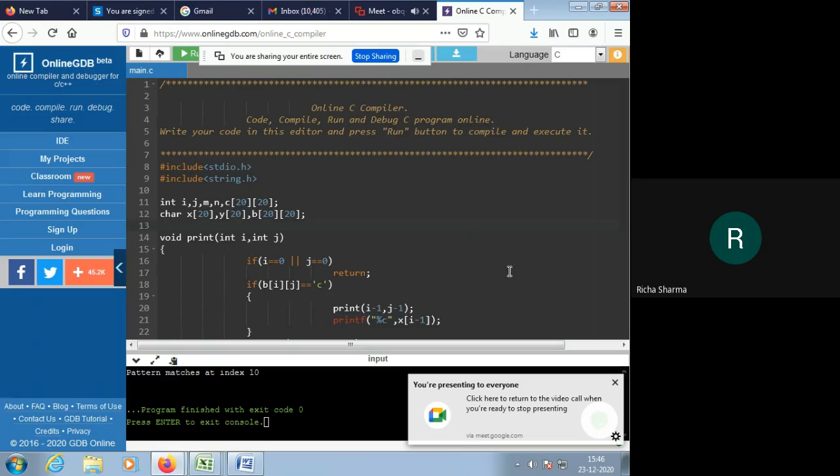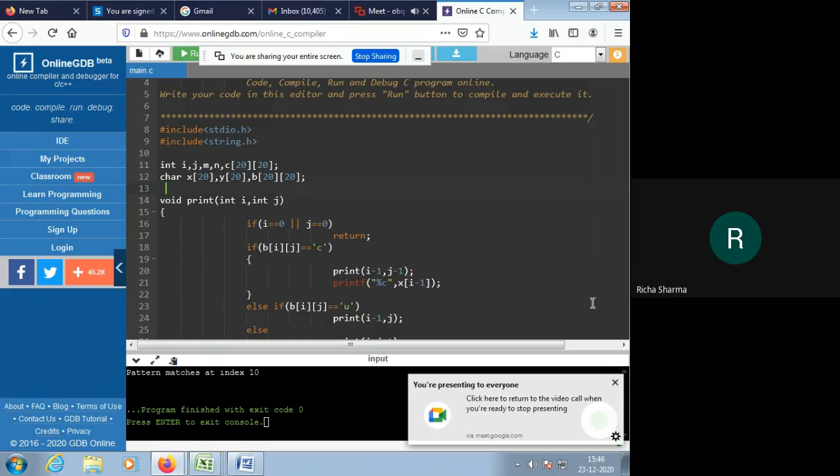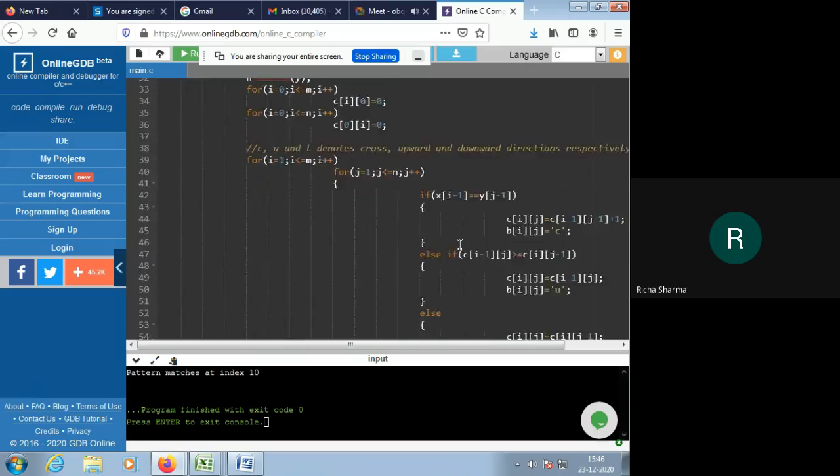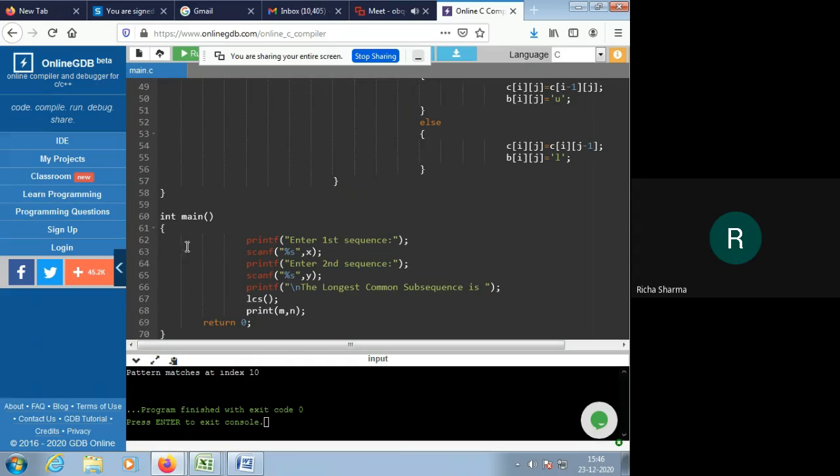So here is the program code of the longest common subsequence. In statements number 8 and 9 you can see the basic header files, stdio.h and string.h. As we are going to compare two strings, we have included string.h also. Now come to the main function first. In this main function there is first a printf message, where we print enter first sequence, and it scans that sequence into the variable x.